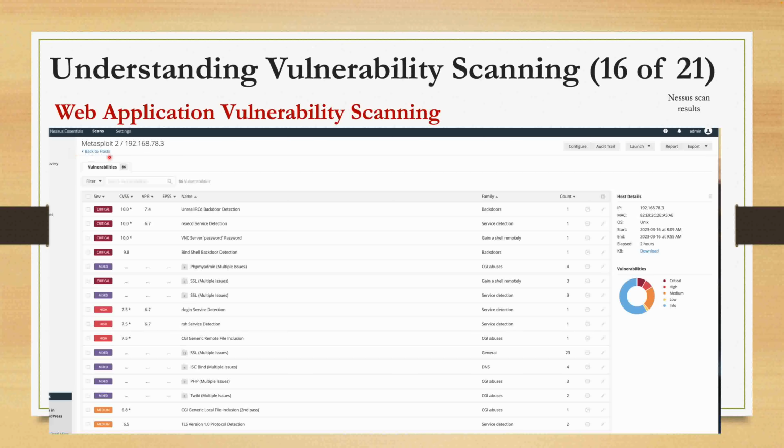Once it's finished scanning with the exploitable tool, here you can see a list of vulnerabilities discovered. This one is critical, this is mixed, this is high, medium, and it tells you the name of the vulnerability and what type it is. Is it a backdoor, service detection, or CGI abuses, and so on? When you click on each one of them, it will provide you with the description. So again, Nessus is very important.